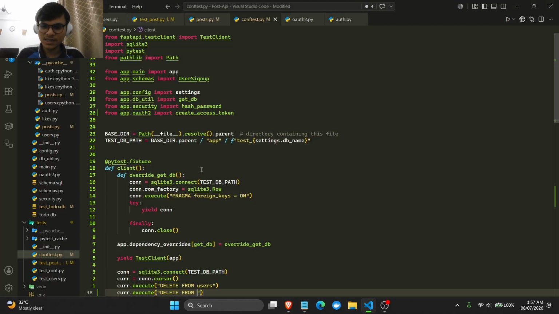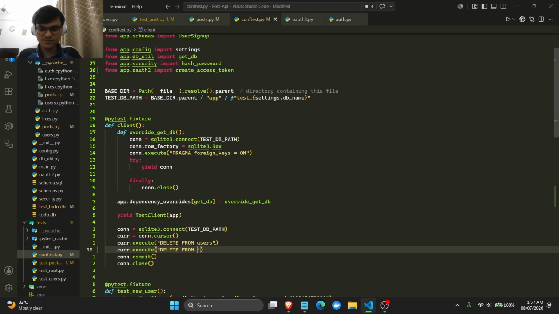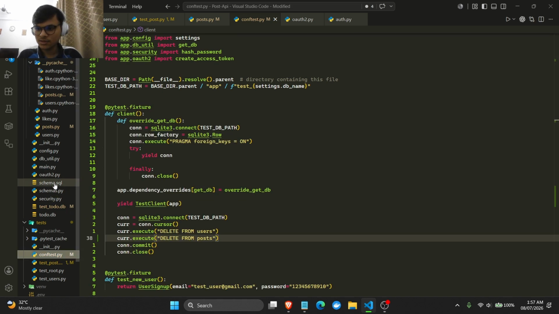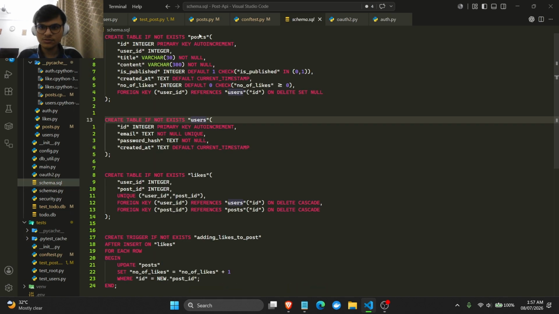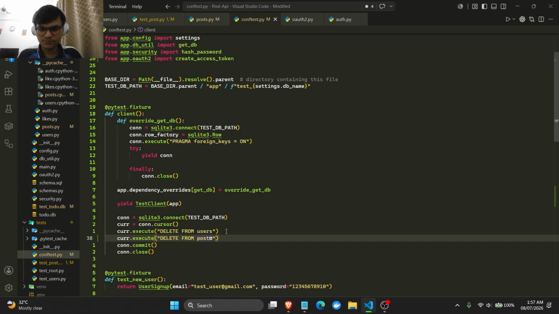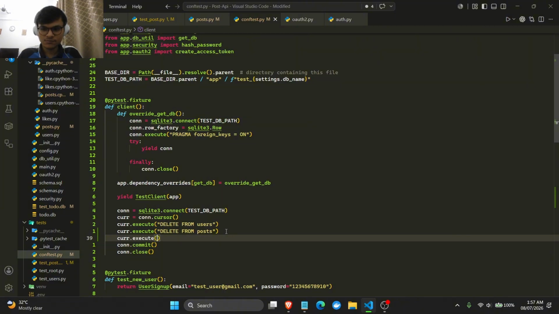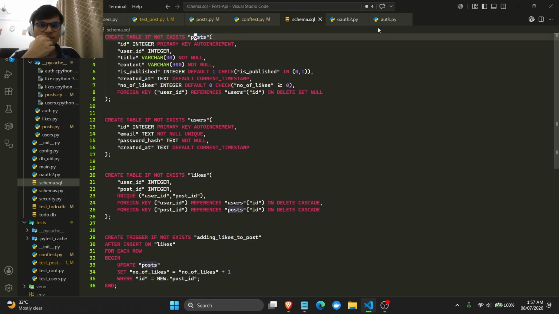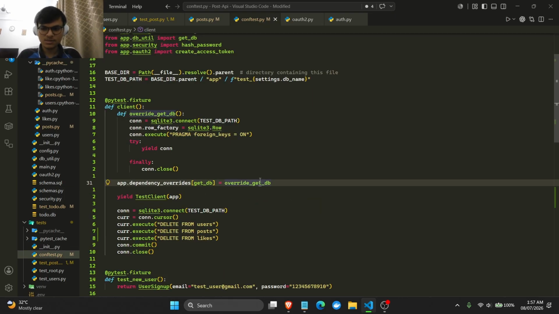To be honest, this is kind of scary, so I think the best way to do this is delete from posts. Right, post table करके होगा. फिर उस schema में check करिए. Users है, posts है, and also likes भी है. So right, likes है, users है, and posts है. So सब भी हट गया होगा.